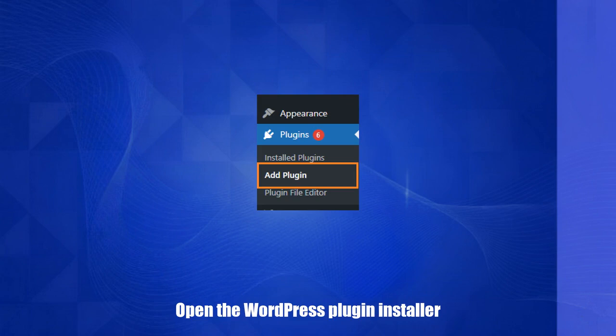In your WordPress dashboard, navigate to Plugins and then click on Add New. This will open the plugin directory search directly inside your site, where you can find and install plugins to extend your site's functionality.